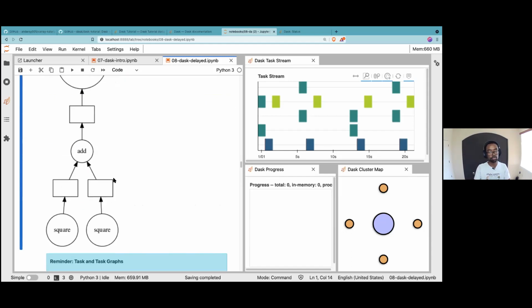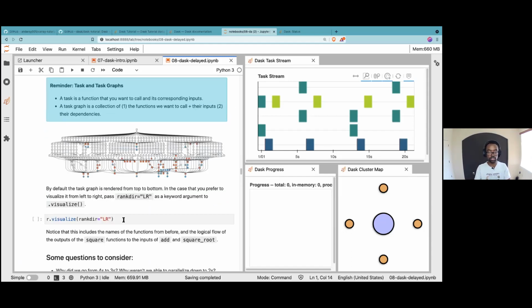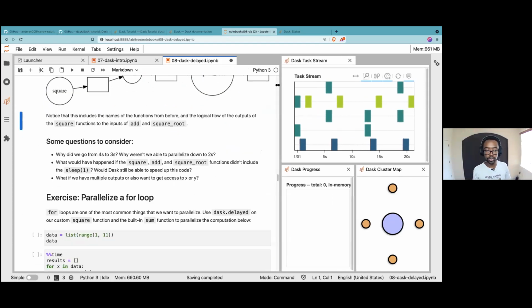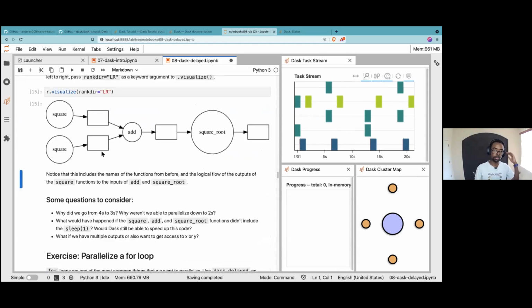Right. By default, if you wanted to render the task graph from left to right, you just call visualize and pass this keyword argument, and it will render it from left to right. This is useful if you have a huge task graph, or maybe you have a wide screen. So that's basically what happened. Dask built this graph, and then when we called .compute, it ran the task graph.